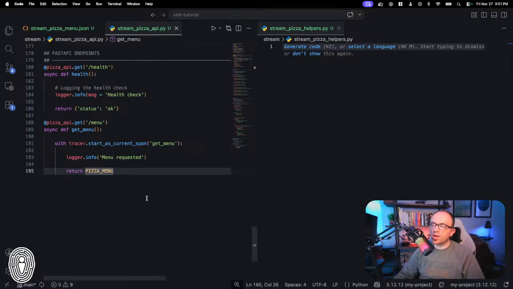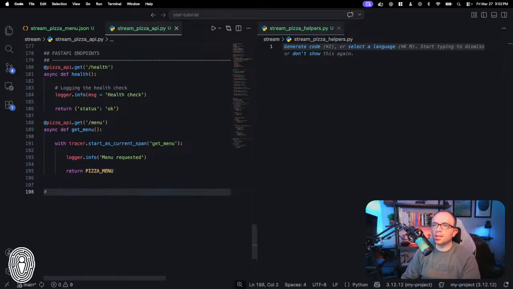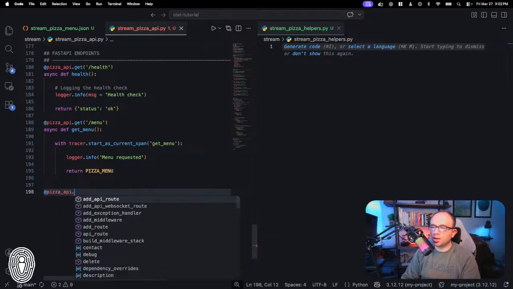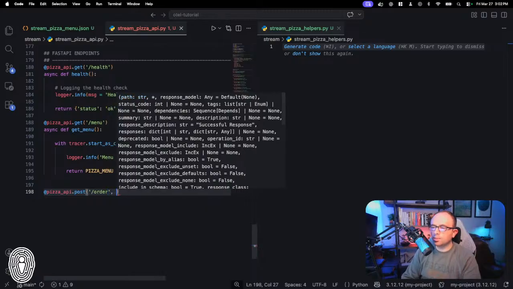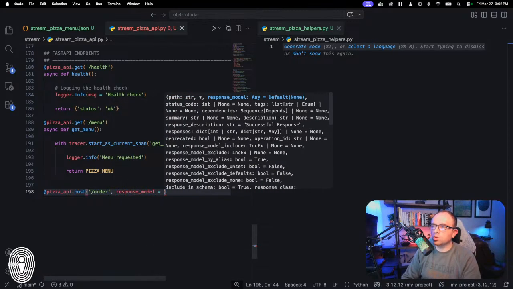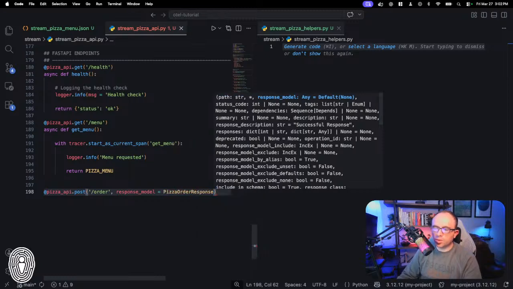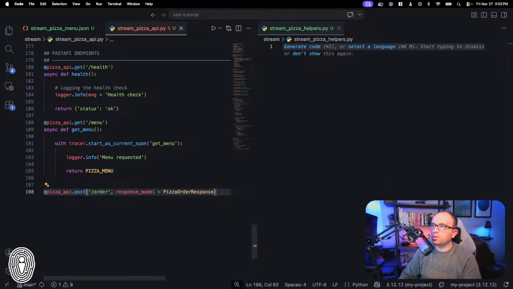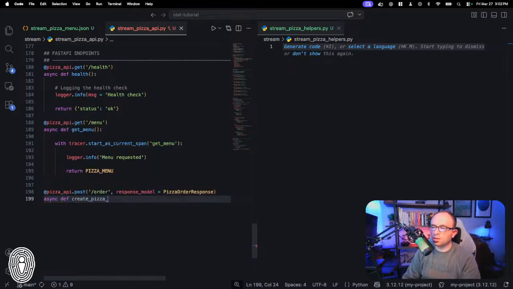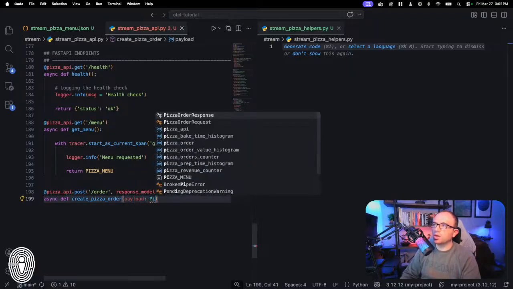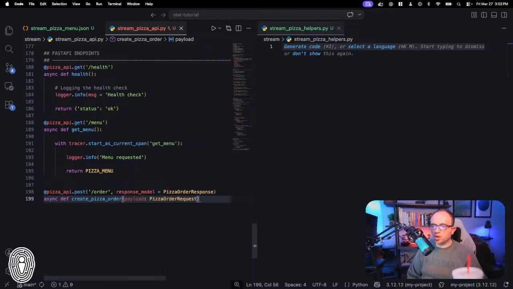Okay, what was I saying? Oh yeah, we're starting to create the order endpoint. So there's going to be a post endpoint. All right, so at pizza API.post, I'm going to say order, response model equals pizza order response. Recall that we created this as a Pydantic data model from above. All right, so we're going to say async def create pizza order. We're going to accept our payload as a pizza order request. Again, another Pydantic object there.